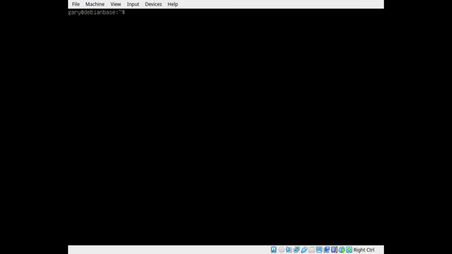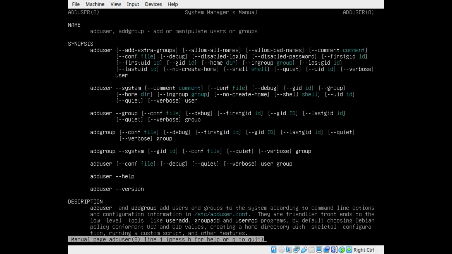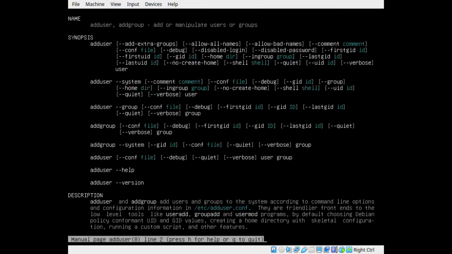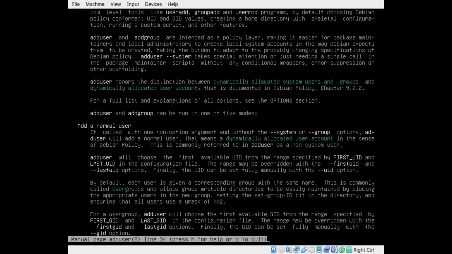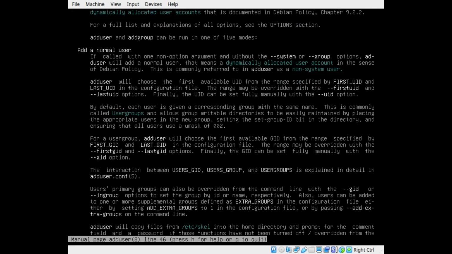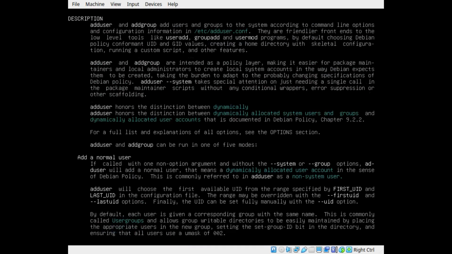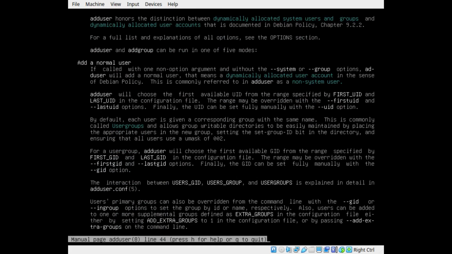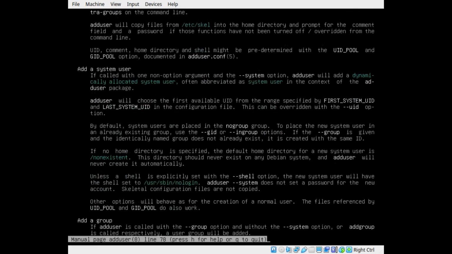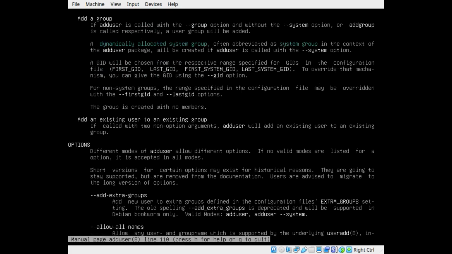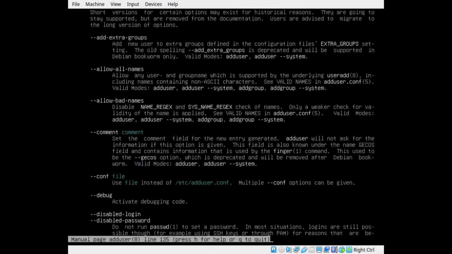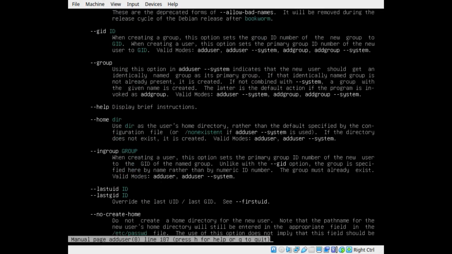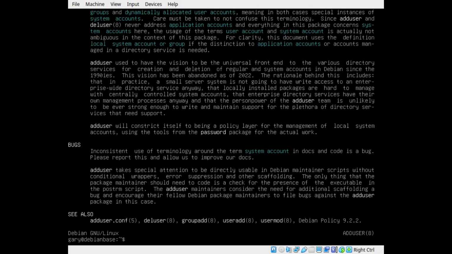So now we've got our user in place, what do you want to do if you want to add other users in? So this is where man comes in handy. You can do man adduser, and you can see adduser adds a whole load of things in. So you can add a normal user, you can add system users, you can add groups, you can add existing users to a group, and there's so many switches available. Now, one thing you'll know, you can press Q to exit out of the manual, by the way.